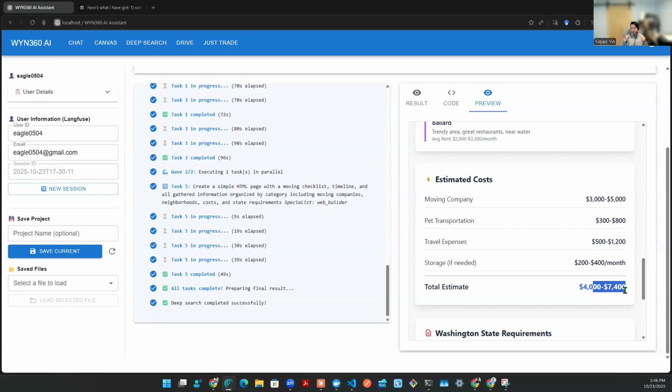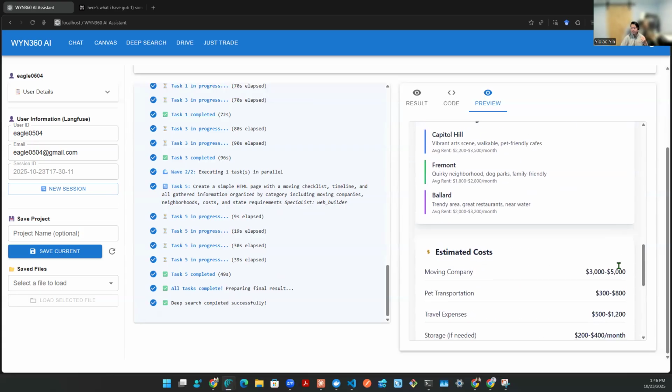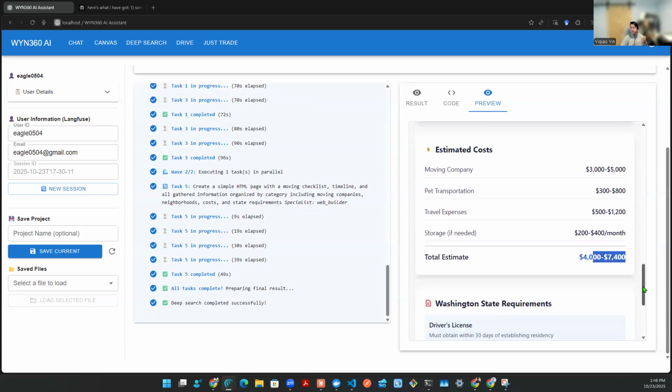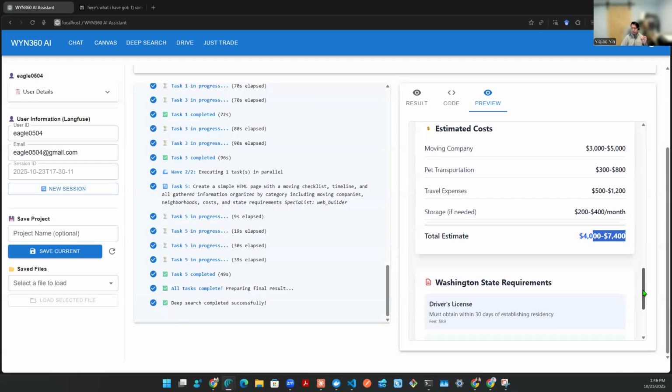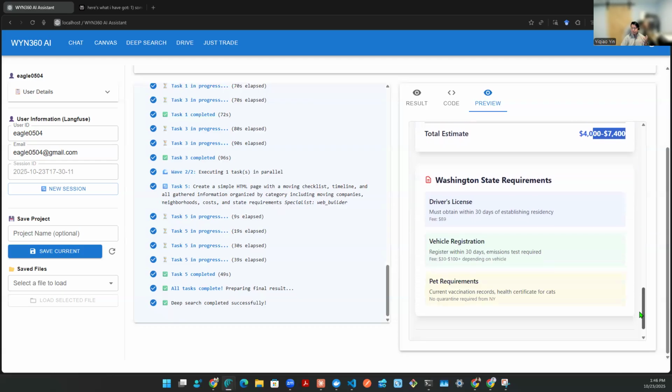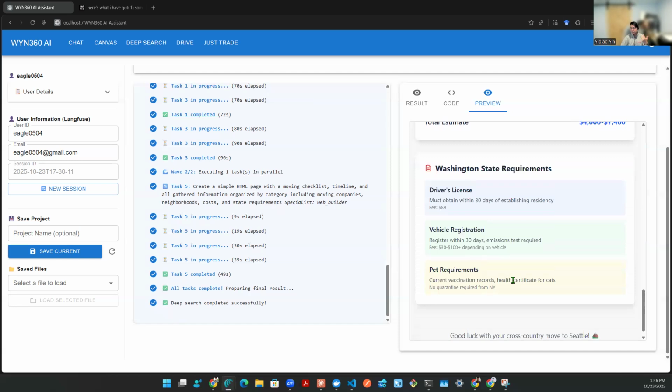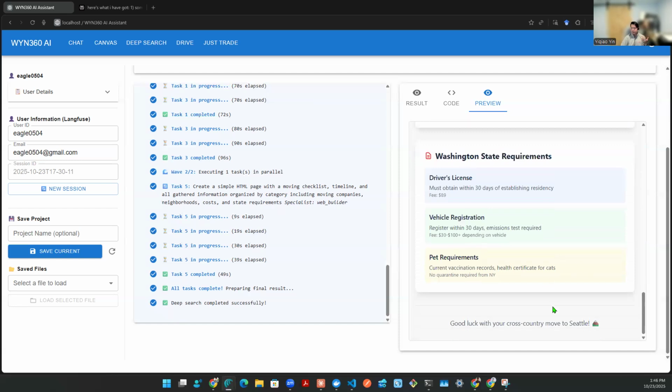If not, this is probably a little bit more conservative. What I'm personally spending is probably going to be more than that. But it's interesting to see the major items are pretty much consistent, right? Washington state requirements, license, vehicle registration, pets, right? Things like that. And good luck with the cross-country move. Great. So that's why we're here.